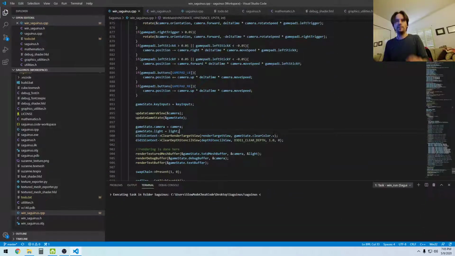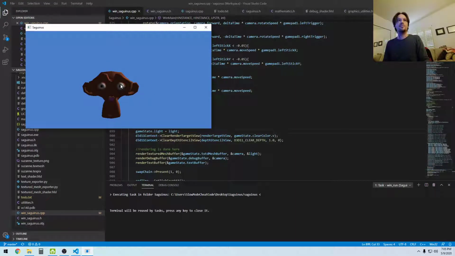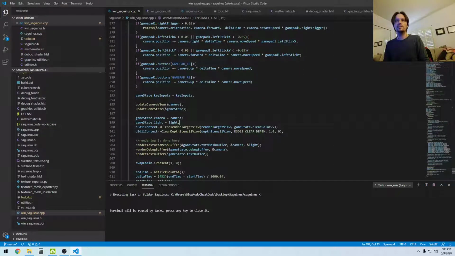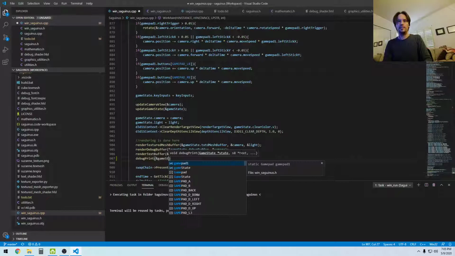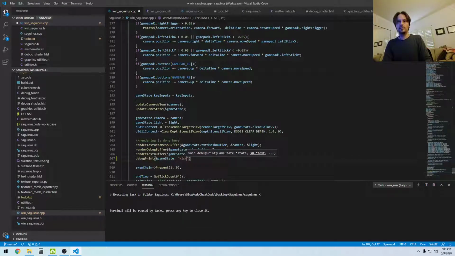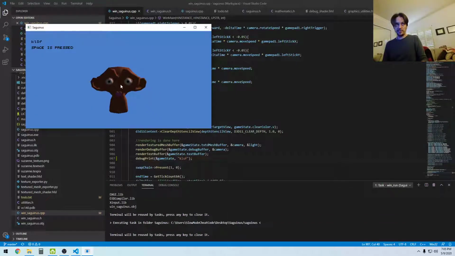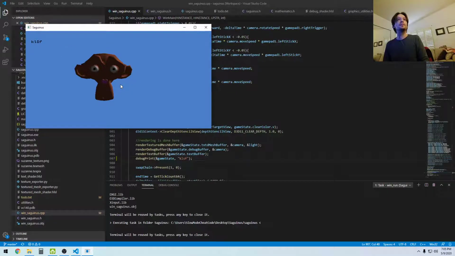So if I run my game and press the space bar, it says space is pressed in the top left corner, which is all well and good. But then if I want to print something else in addition to that, let's say I do debug print, pass in the game state, so just some random gibberish for now. Okay, so that renders when I press space, it says space is pressed. But then when I let go, oh, never mind. It all seems fine now.